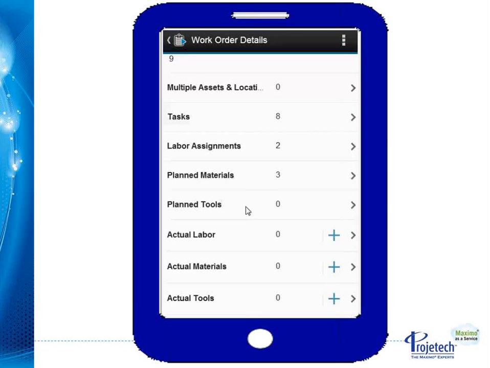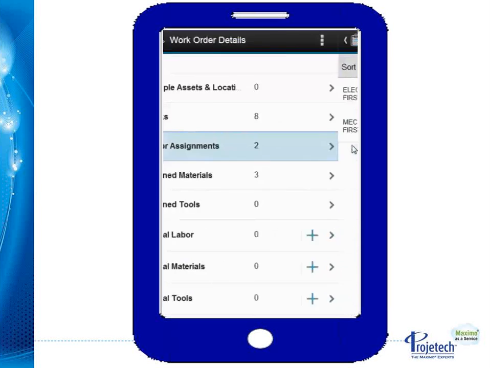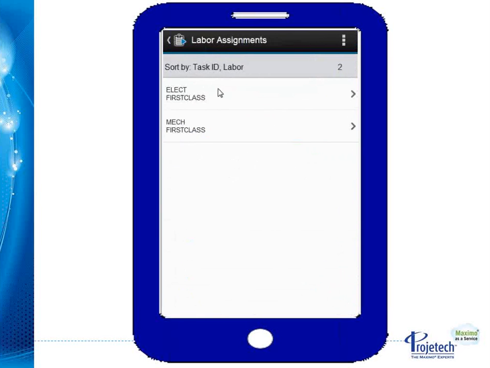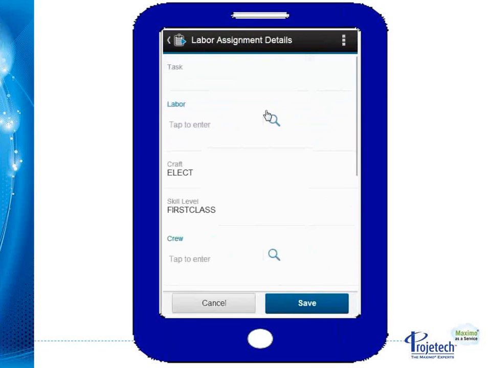We also have our list of all the planned labor and materials and tools. So I have 2 labor assignments, 3 materials. Let's click on the labor assignments and see what we have here. So we need an electrician first class and a mechanic first class. Click on the chevron to see what it says there.